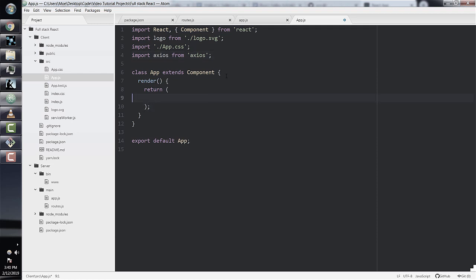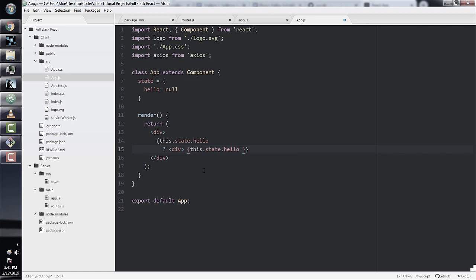So we need somewhere to save our hello world response. Let's create a property of state called hello and set it to null. And then in our render method, between our two divs, we can do a ternary expression, and the condition of this.state.hello. If this.state.hello is true, we can do a div and display the actual this.state.hello, which, if our server is working, should be the string of hello world. And if false, we can just do null.